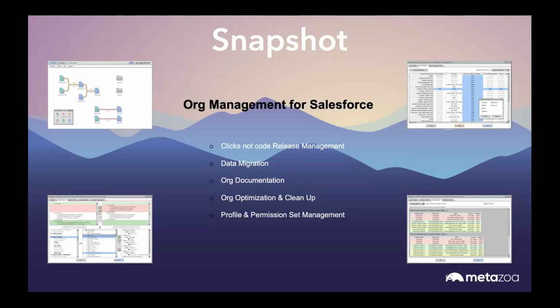in the market today. If you broke it down into some broad categories, one thing that we do is clicks not code release management for admins. So all of the power and the capability of using the Salesforce API directly, and a lot more functional and powerful than things that you might see like Cloud Deploy out there, but it gives you the real power to be able to fully handle your release cycles without having to understand XML or be a developer. You can dive to that level if you are, but it's really not necessary. So clicks not code release management.